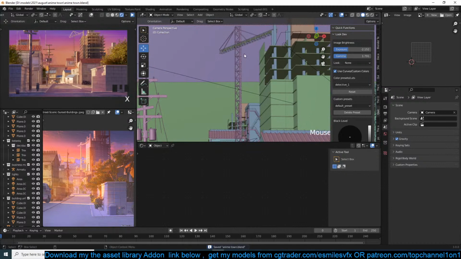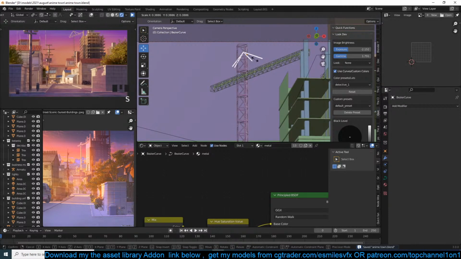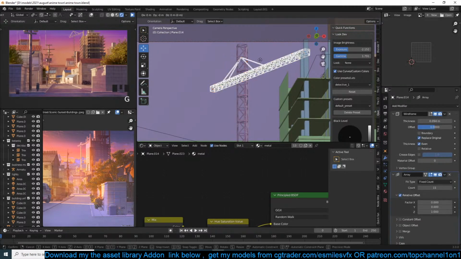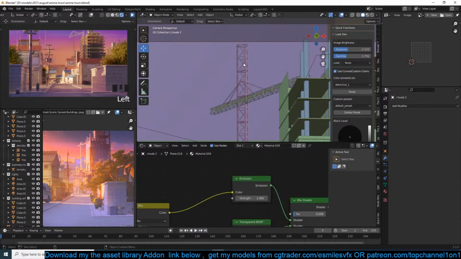I think our crane looks a bit too big, and this here should be like that. Crane should be shorter.